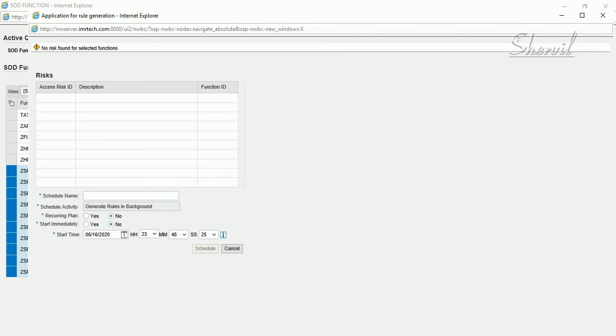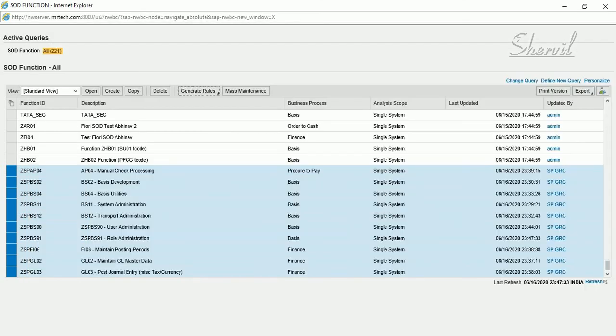So you'll have to give a name, and just say immediately. Okay, this needs to be done with a risk. We don't have a risk yet for these. So let's go and see how to create a risk.